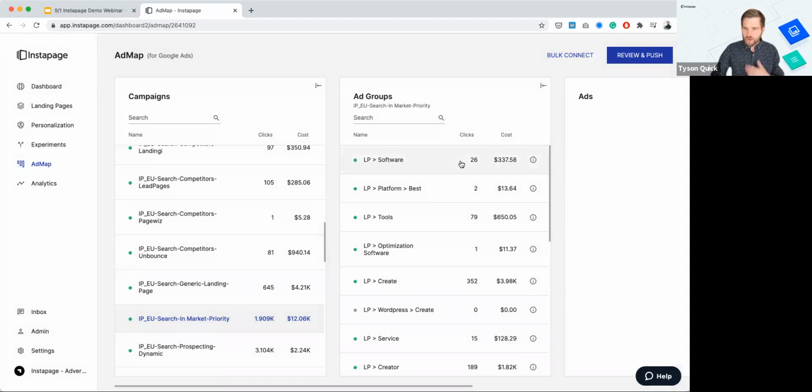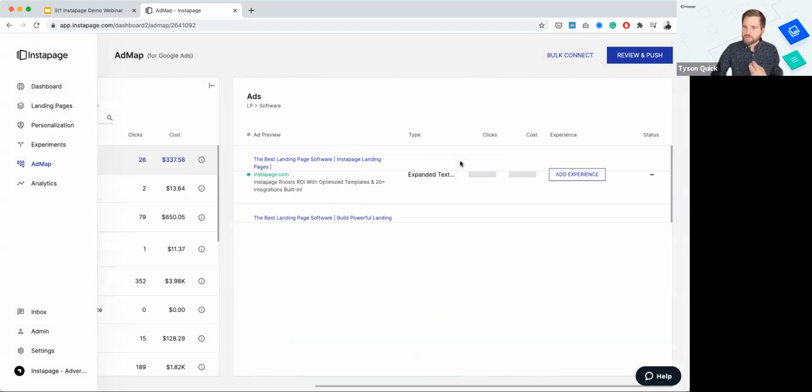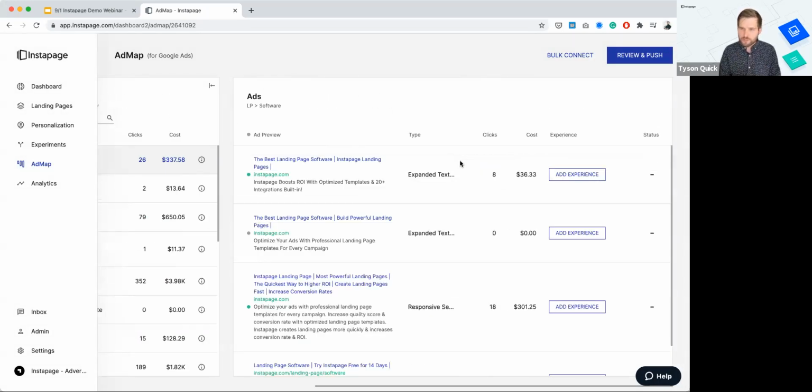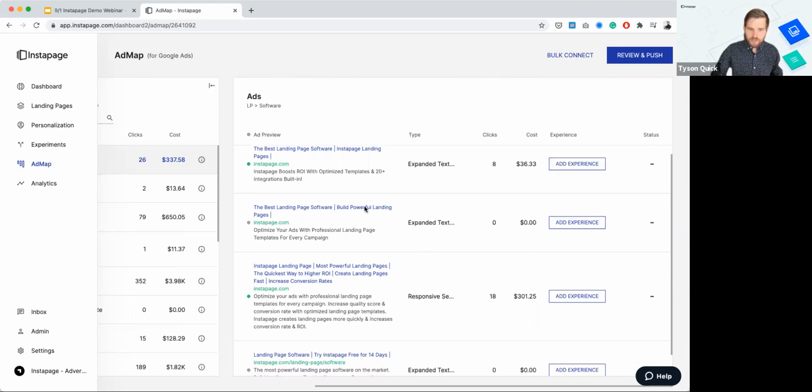Okay, so I'm going to ask myself, what is unique about someone searching for software versus someone searching like a builder? And then based on those conclusions, I'm going to form my message to be more sophisticated for that particular user. And all I have to do here is then add an experience for all the ads.